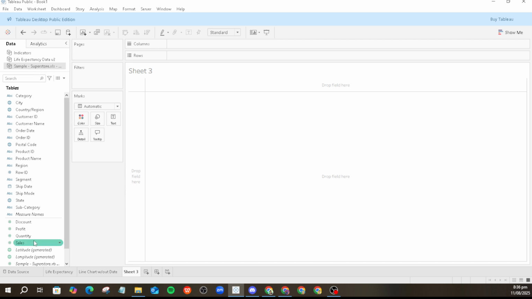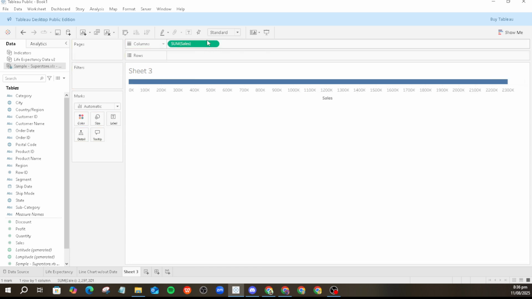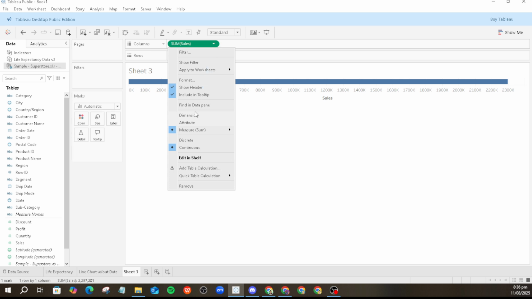Look over at your data panel on the left side of the screen. From there, you'll see various fields related to your data set. What you need to do next is locate the sales field. Click on it, hold down your mouse, and drag it over to the column shelf at the top of your worksheet. This move essentially sets up your x-axis, paving the way for our line chart formation.